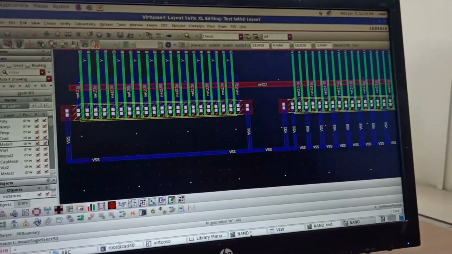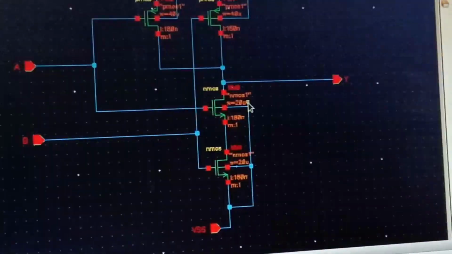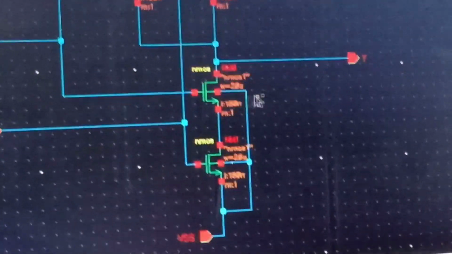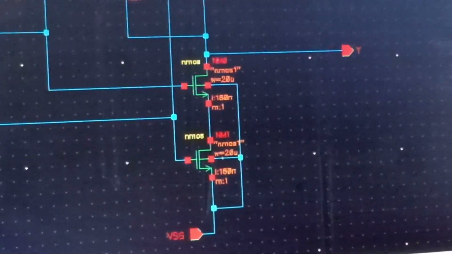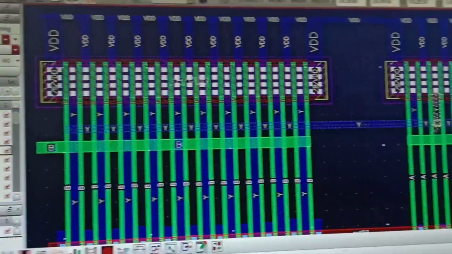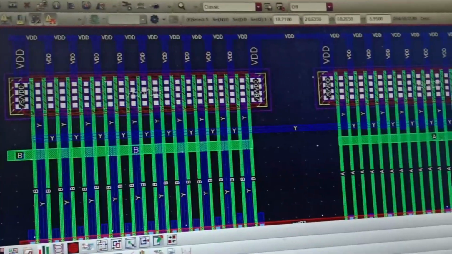That is, I have completed this connection now. This body and the body of the second transistor and the source are all connected to VSS. That is done here with this metal connection. Then the explanation of this is also done.